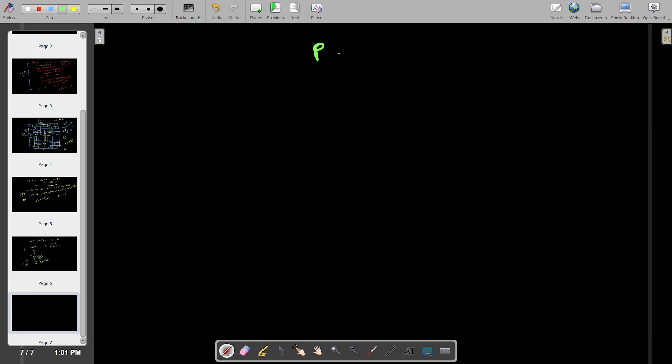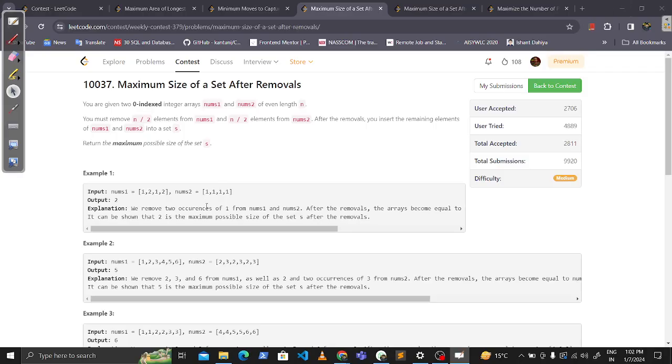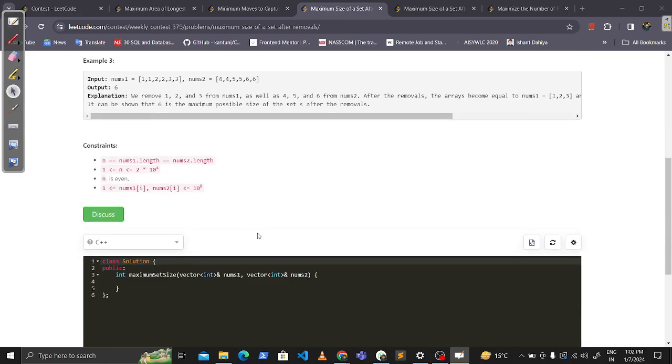Okay, problem 3. You firstly need to check, let's say you create a map data structure. Wait a minute, what are the constraints? Let me just check the constraints again. 10 power 4. Okay, we need to do it in O of n kind of a solution, O of n or O of n log n.